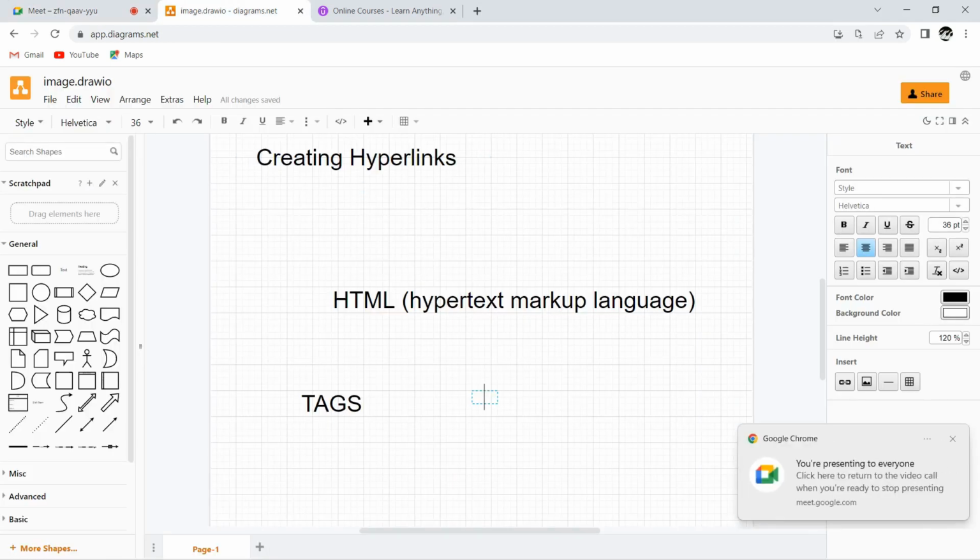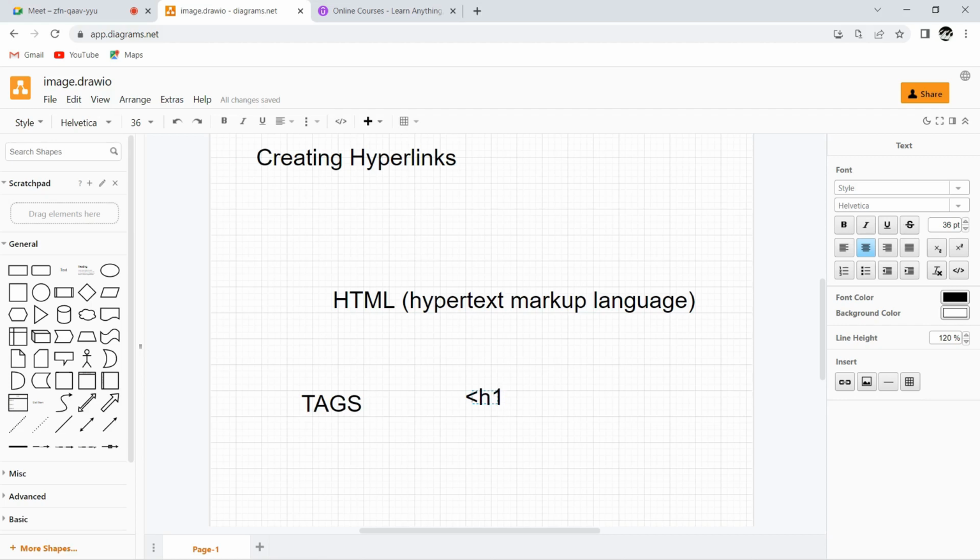So can anyone tell me how text is created? Like, how do you write text? You put an angle bracket, right? Yes, this is called an angle bracket. You have a starting angle bracket, then the name of the tag, like H1, and then the closing angle bracket. Inside this, you have to write the content.